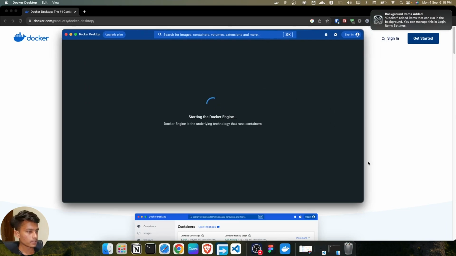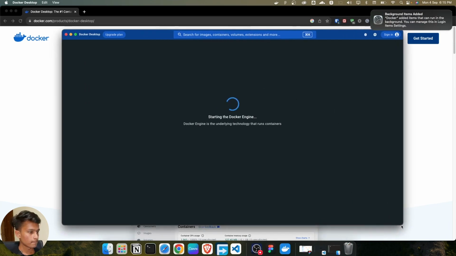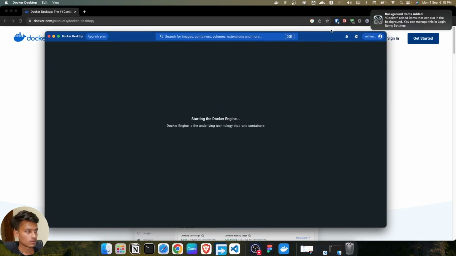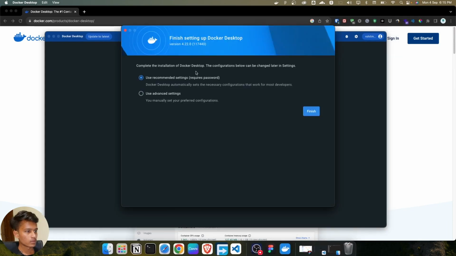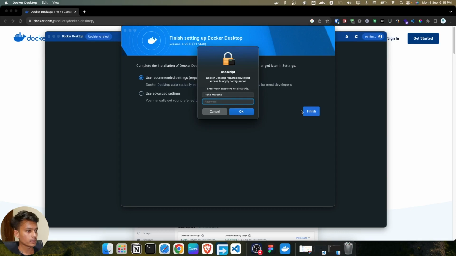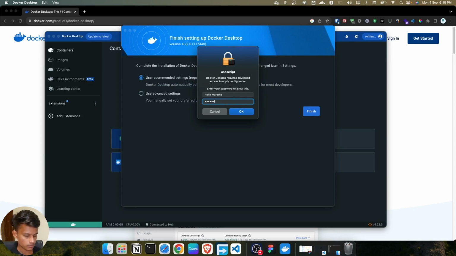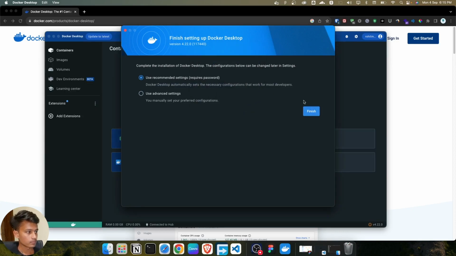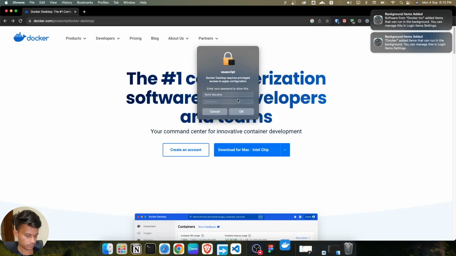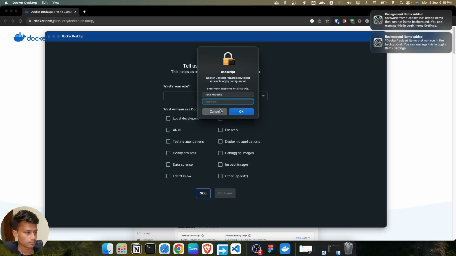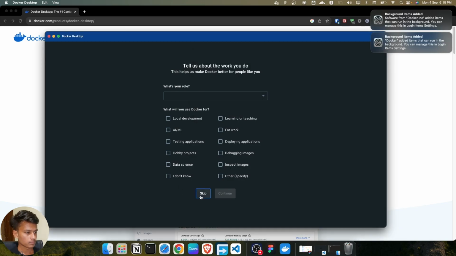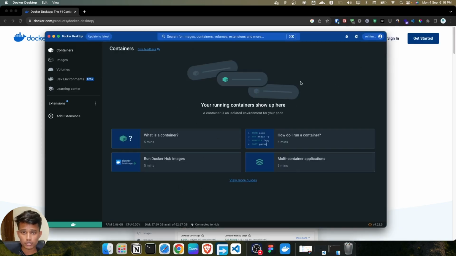Okay, Docker Desktop is running. So just click on finish. I just add my password. As you can see, our installation process is done. In most cases, you will be redirected to the browser and you just have to add your credentials and log in. As you can see, I am already logged in to my account.